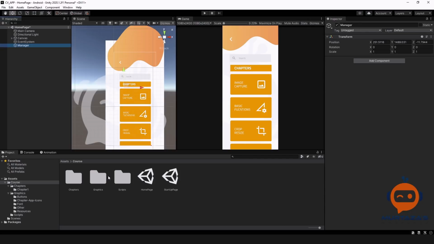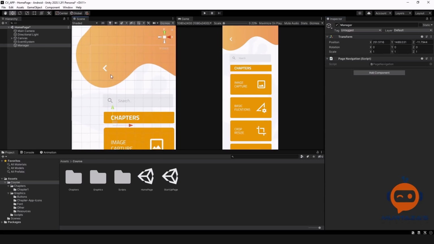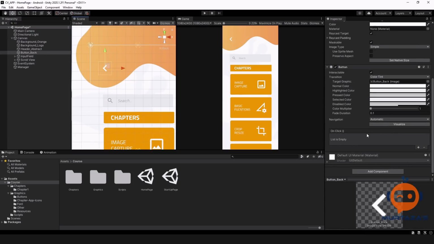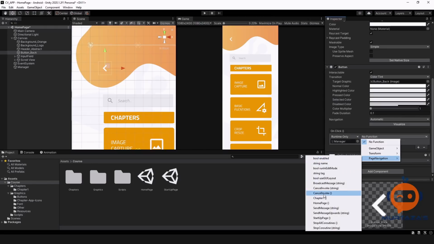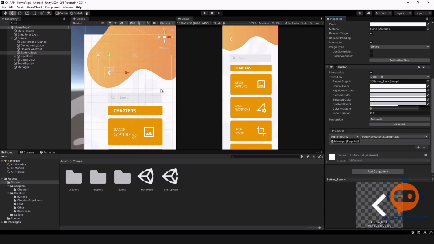And I am going to attach my script. So I can add a component, and I can write here page navigation, and I can add it like this. Then here I need to link, first of all, my back button. So I will go to the back button, and I will add the objects that I want to make the changes from, and then page navigation, and I will go to the startup page. This will take me back to the startup page.